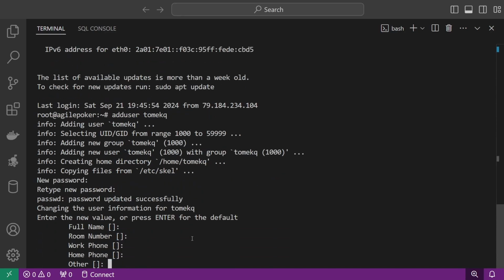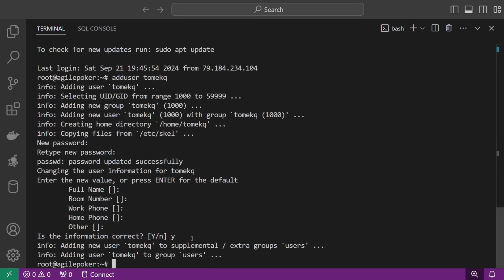Here you can just click OK, that's not important. And Y. And we have created a new user. However, we need to add privileges to the user. In my case, I want this user to have sudo privileges, so I will be able to execute sudo commands. We will get to that a little bit later.